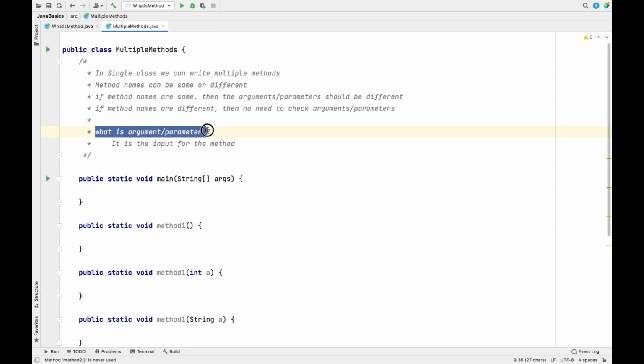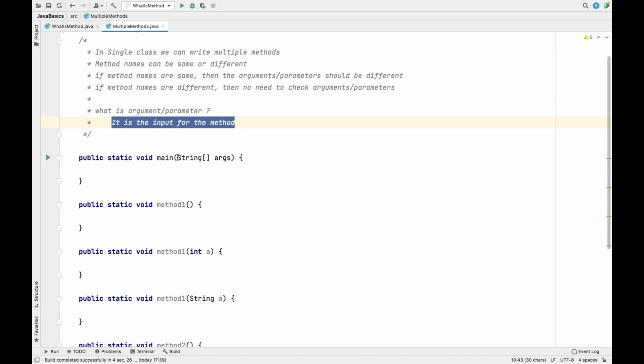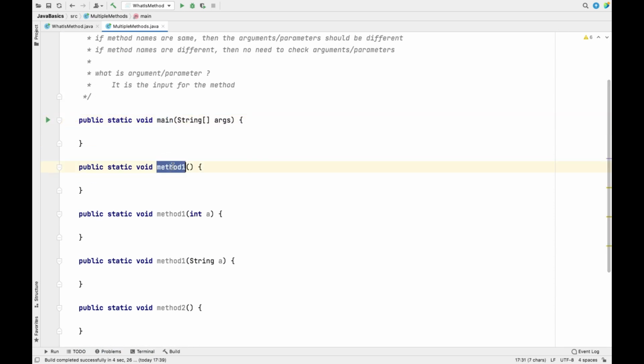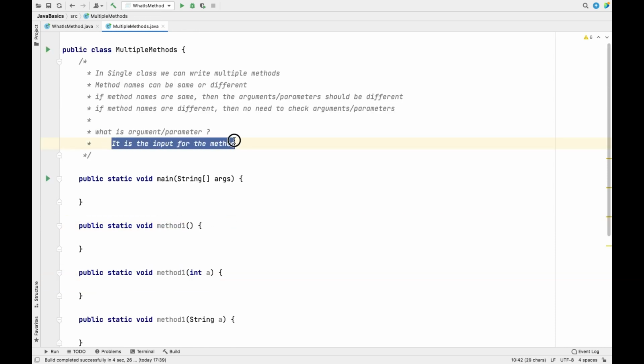And what is an argument or parameter? It is the input for that particular method. Here in main, this is the argument, a string array type argument, so this is the input for the main method. Similarly, for this method 1, there is no input. For this method we need one integer type argument, for this method we need one string type argument, and for this method we don't need any arguments.